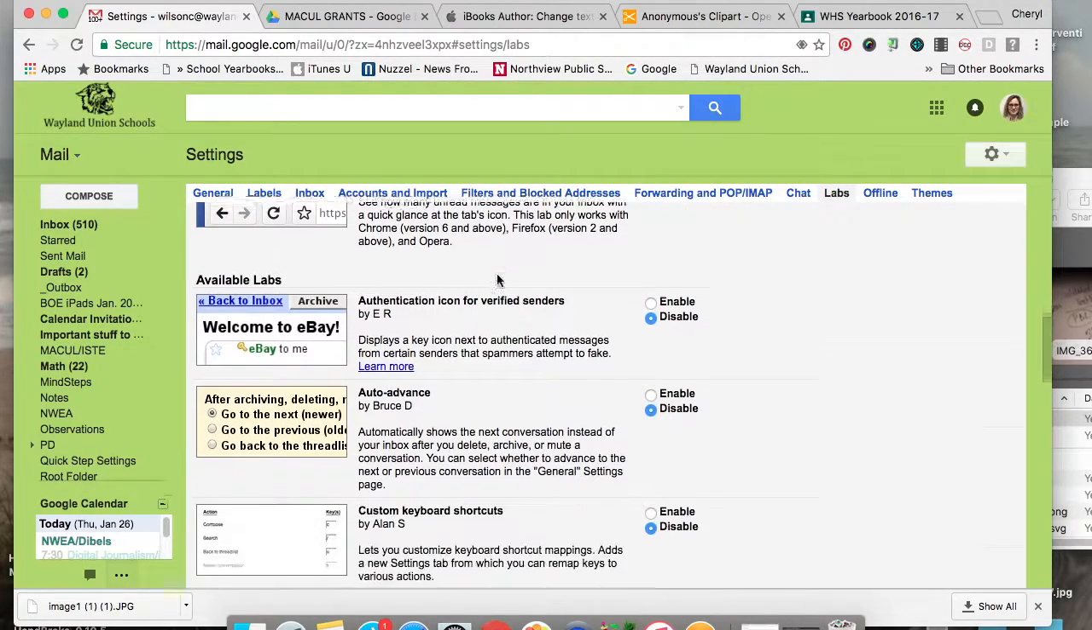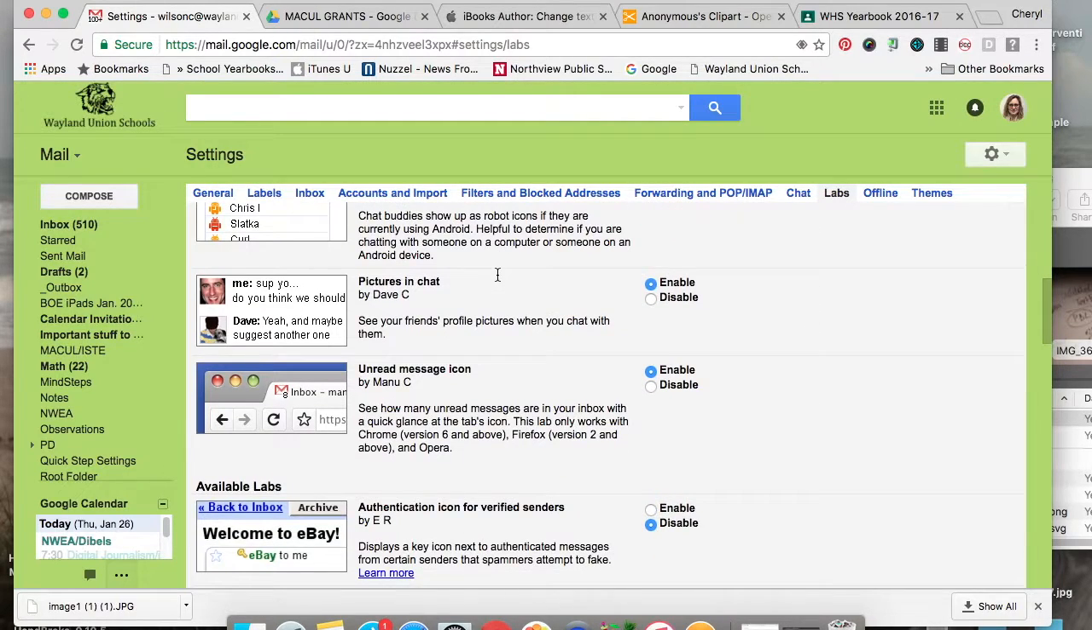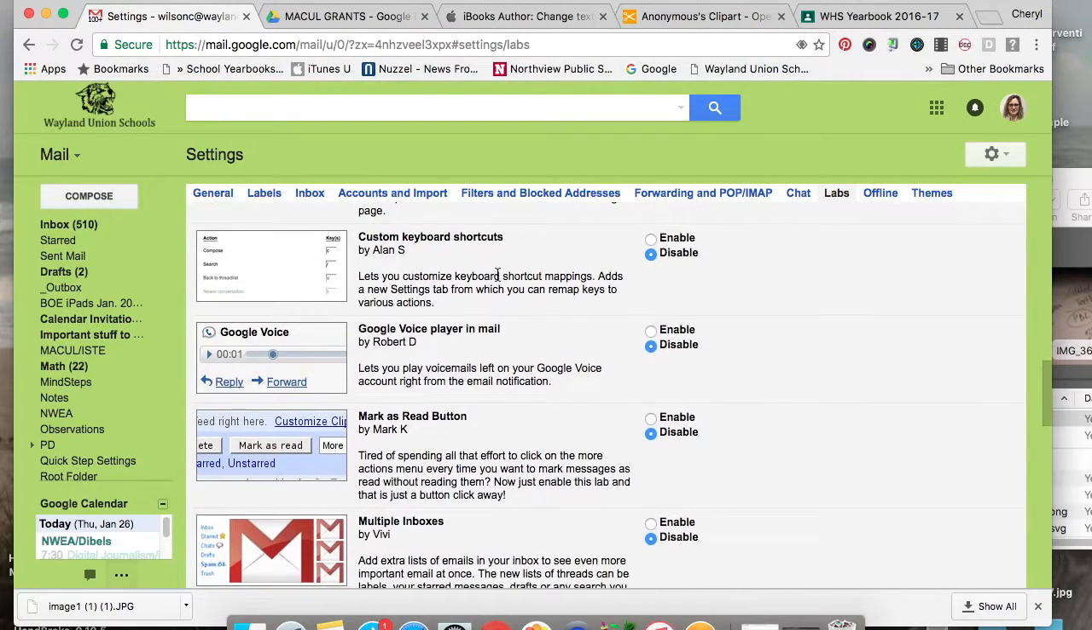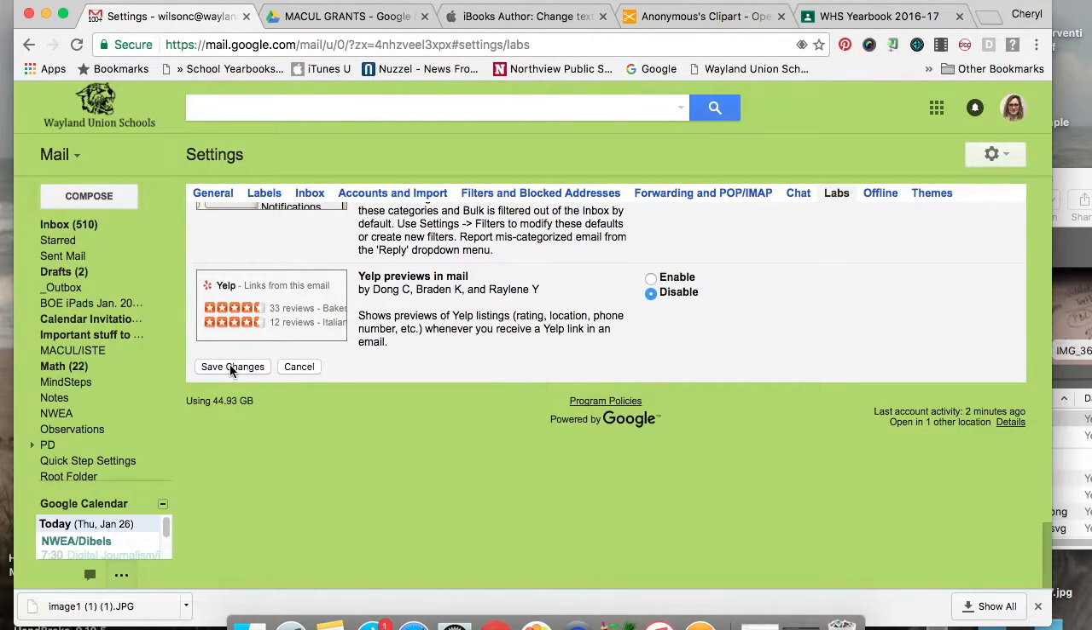So we're looking for the preview pane. Where is it? All right, so it's down here, preview pane. Mine is disabled. I would like to enable it. And at the bottom, you do need to click on Save Changes.